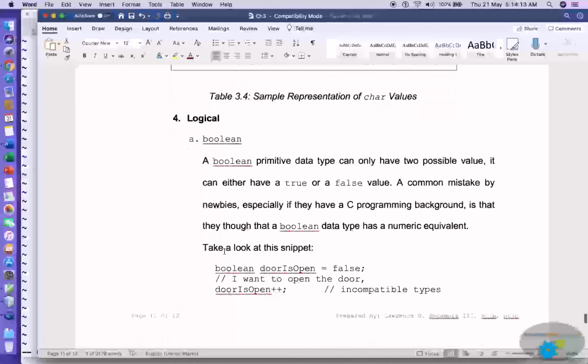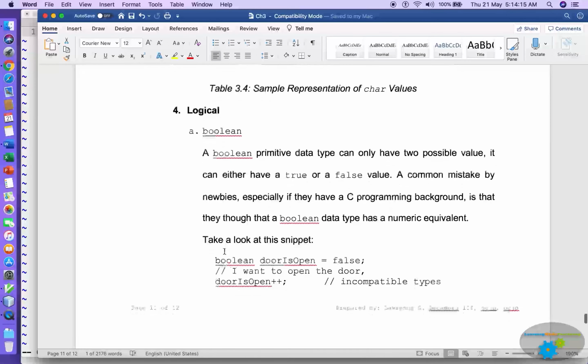And of course, the last one are logical types. A logical type, we also have just one called boolean. The boolean primitive data type has only two possible values. It can either have a true or a false value. Take note that these are written in small letters.